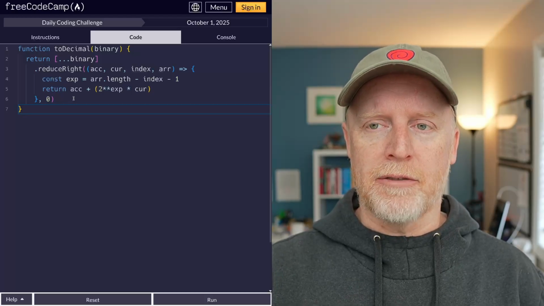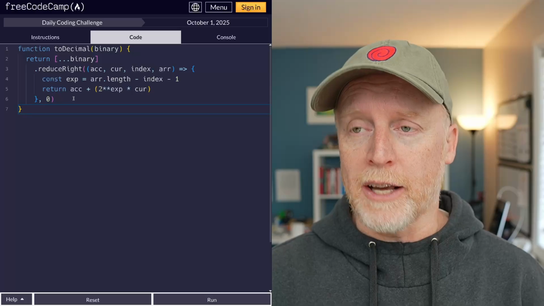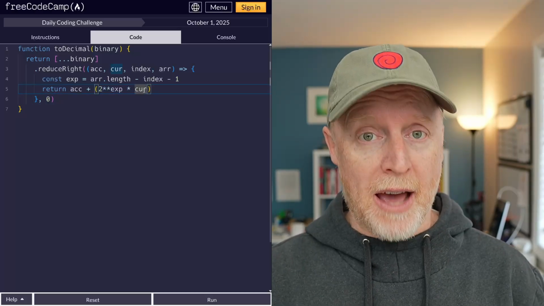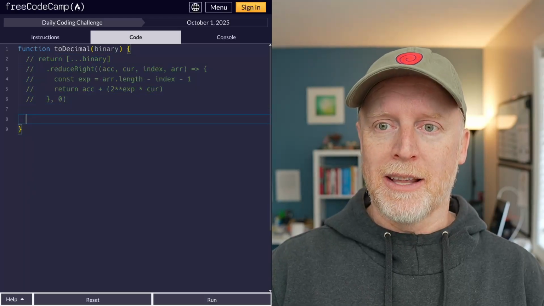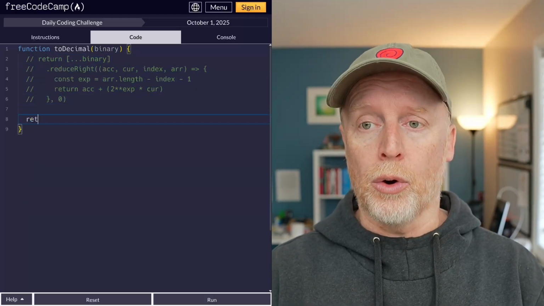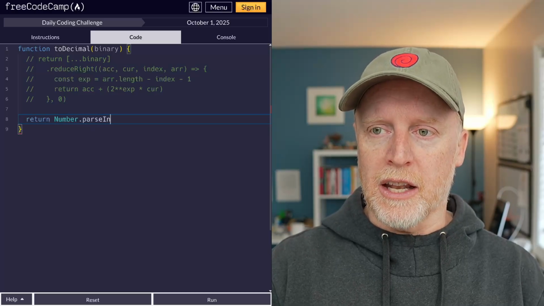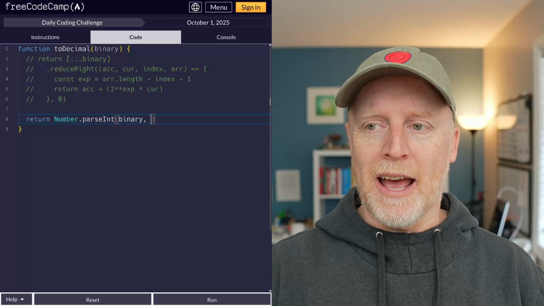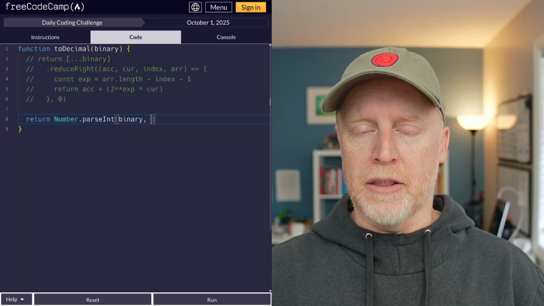Kind of complex math. If it's not making sense to you, that's okay because there's actually an easier way, right? This is the way that you want to do this if you're forced to do the math. But with JavaScript, we actually have a tool built in that can just do it for us. So we return capital N Number dot parseInt, okay? And from here, we toss in binary and a radix. The radix being the base for this.